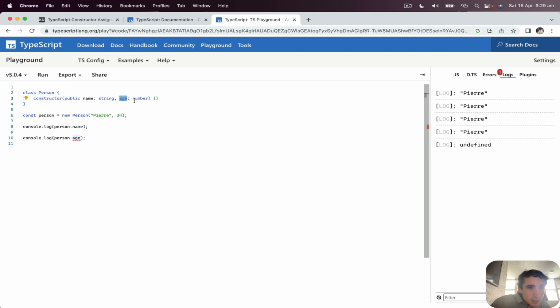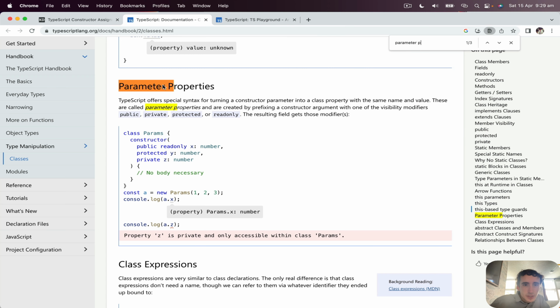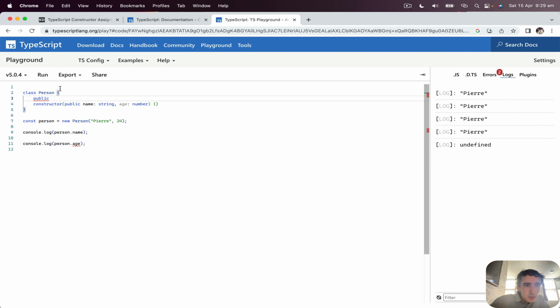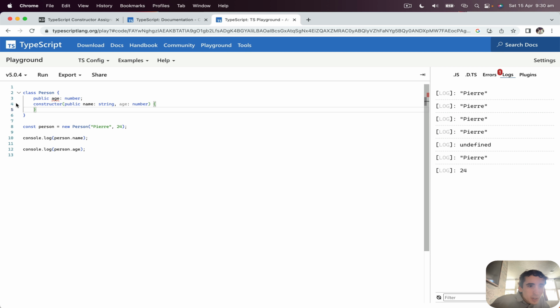Oh no, we have an issue here because age doesn't exist normally. So normally with normal JavaScript, without using the parameter properties, you would have public age number, and then here this.age equals age. Let's execute this. I have the age there. So why doesn't it want to do it? Oh, I think I know. It's because I forgot.